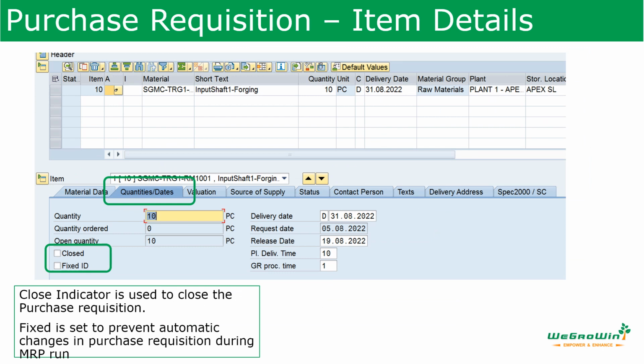Now we are in the quantity tab, that is the quantity dates tab. Please note here, the closed indicator can be set if the purchase requisition no longer needs to be converted into a purchase order. And selecting the fixed indicator will prevent automatic changes to the purchase requisition during the MRP run. That is, if this indicator is free, then MRP can change the details in the PR. If this fixed indicator is checked, then MRP cannot change this. Please understand this point.